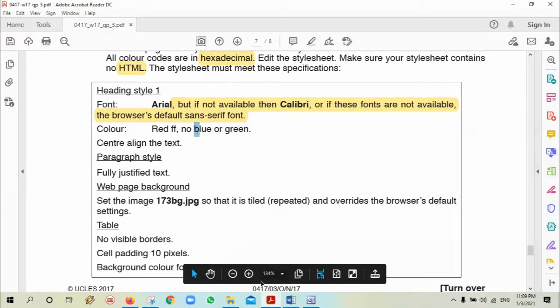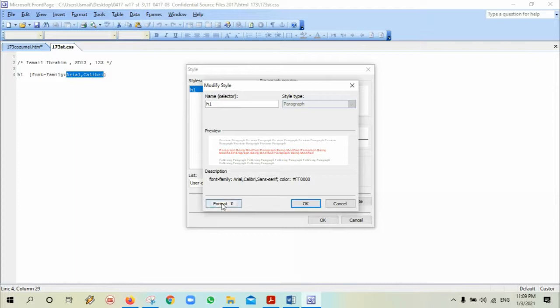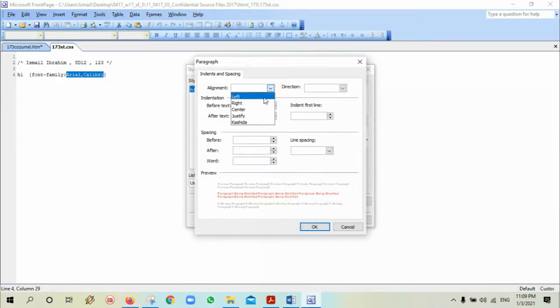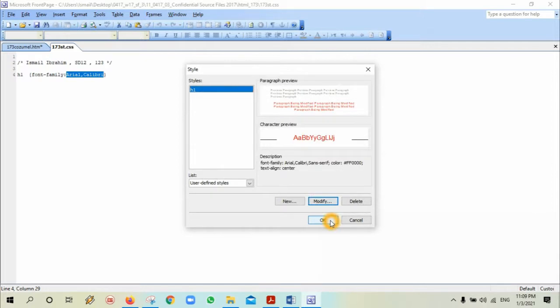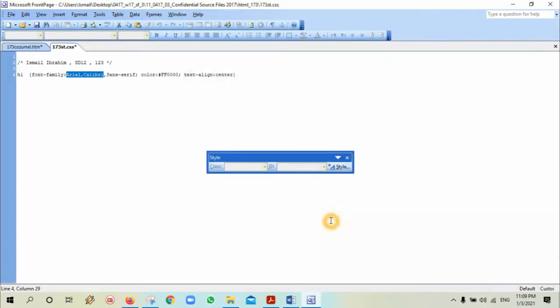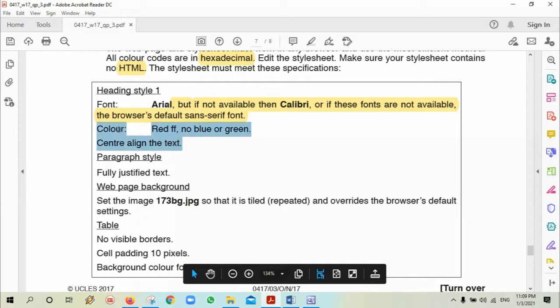Center align. Center align is not from font. Press OK. Then go to format, paragraph. Go to alignment and select center. I press OK, and OK, and you can press OK just to check what happened here. As you see, the attributes for H1 have changed. Font family, this one, not available, sans serif. The color of the font is like this, the text alignment, and so okay, we're good to go. All right, done with this part.